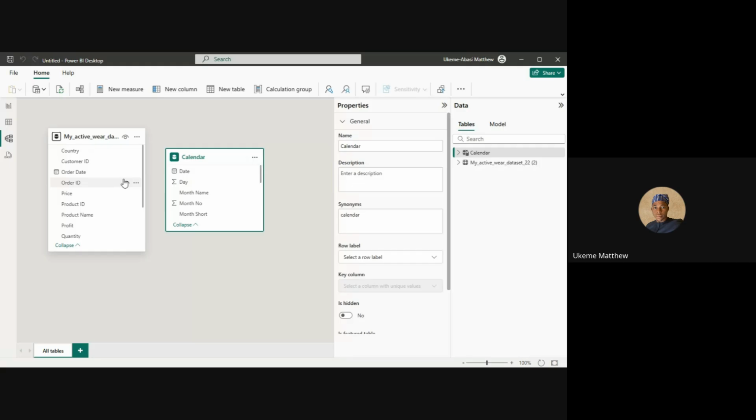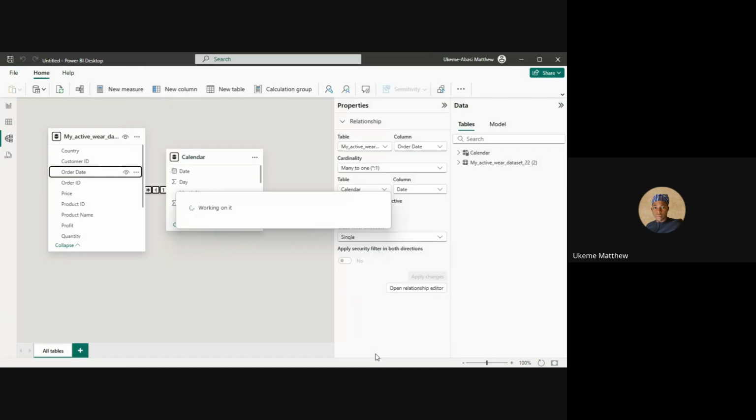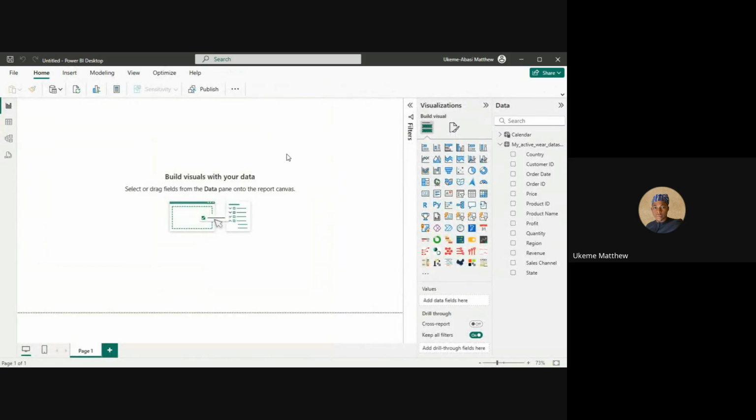Now let's quickly create a relationship. To do that, it's quite easy. You just drag the other dates here to the date on the calendar table. Now we have this cardinality many to one, and then we save it. That is done. Now we can go back to the reports view to start creating our charts.